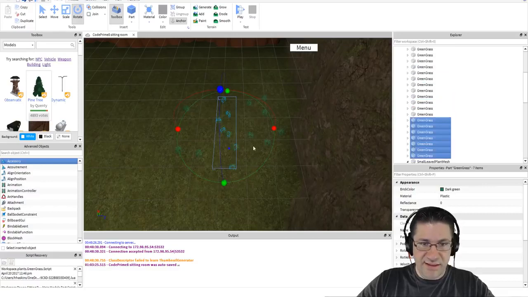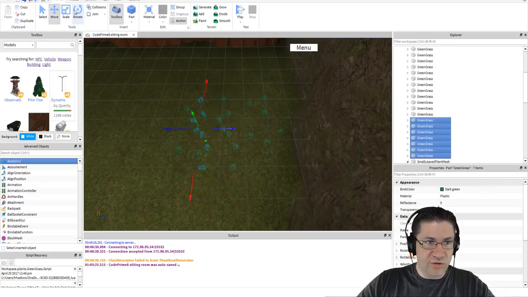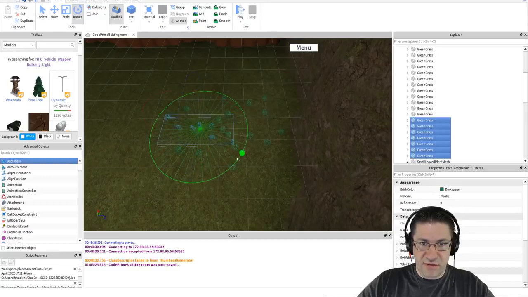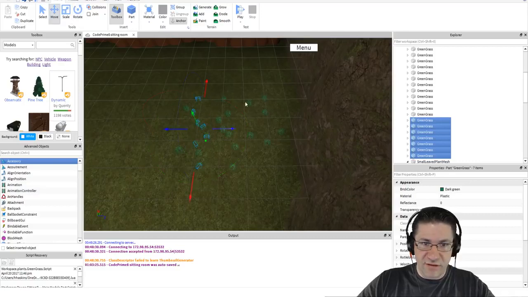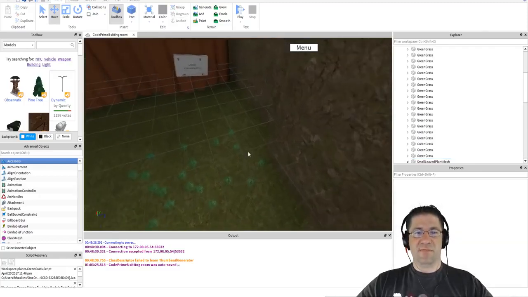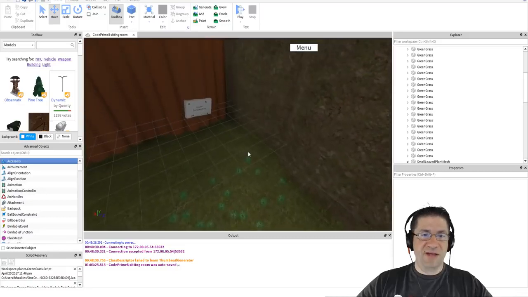Control D. Move. I'm going to rotate that like that. Oh, is it running into other ones? Oh gosh. Oh no, it's not. That's pretty good. So that's that. Okay. So now I have a little patch of grass right here.